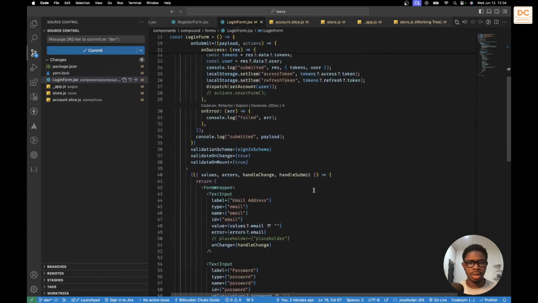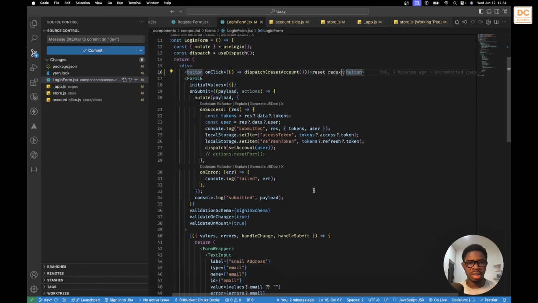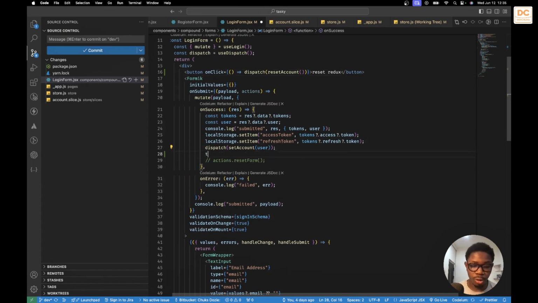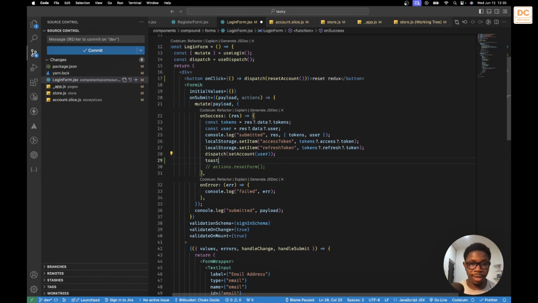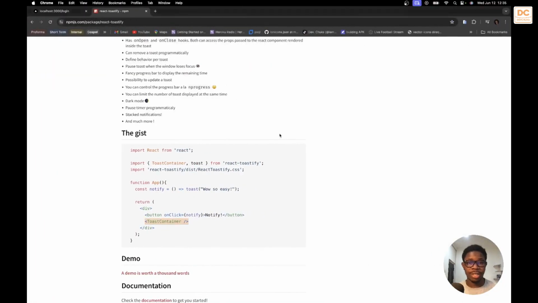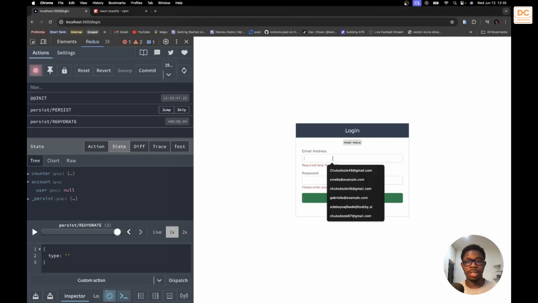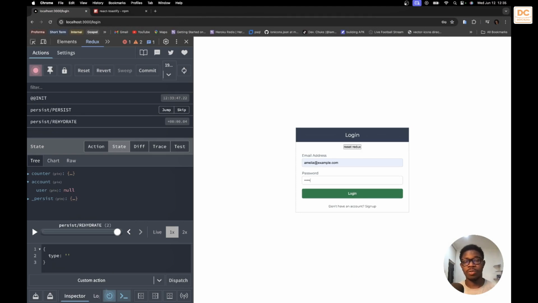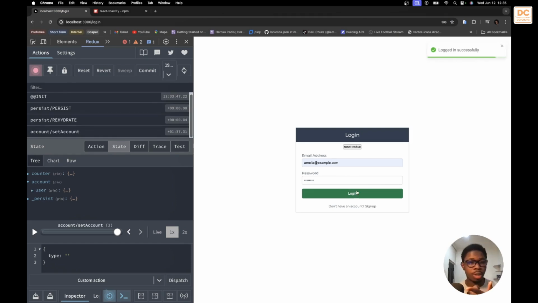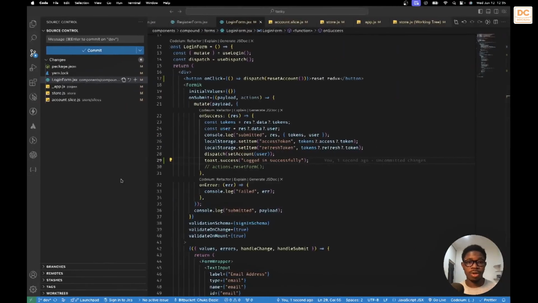All right, so let's go to login, and let's call this on success. So toast, we have toastify there, dot success. And what should the success be? Logged in successfully. All right, so now let's try to log in again. So I'm going to say Amelia 12345 ABC. I'm going to click on login, logged in successfully, and of a truth, if we go to our user, that information is there waiting for us.